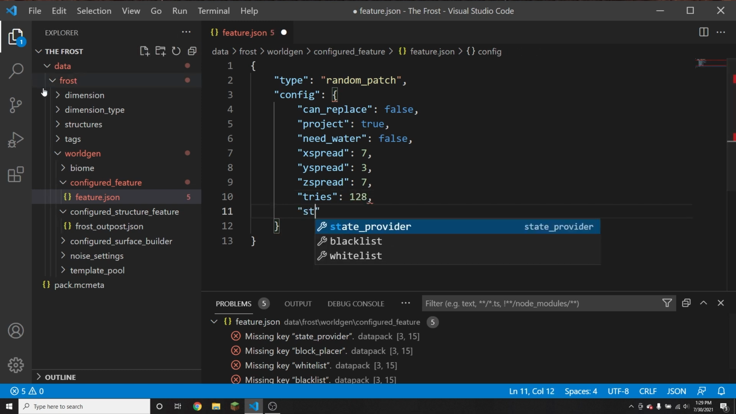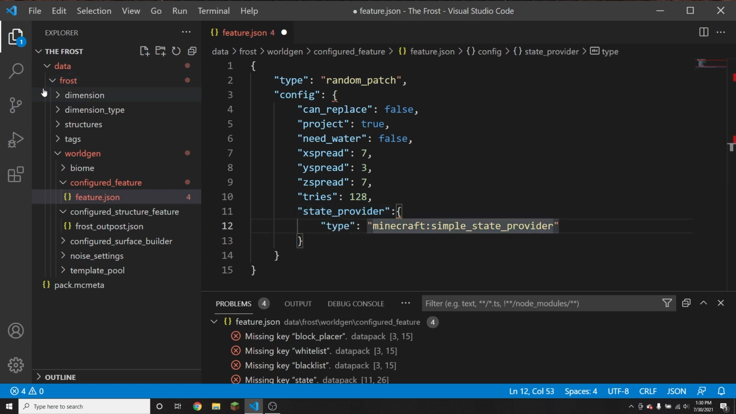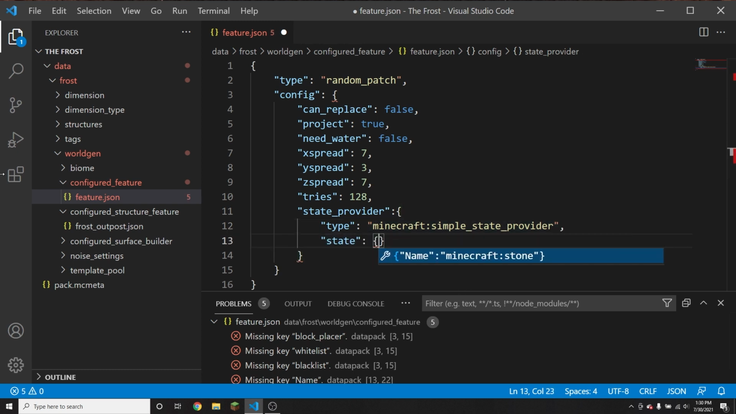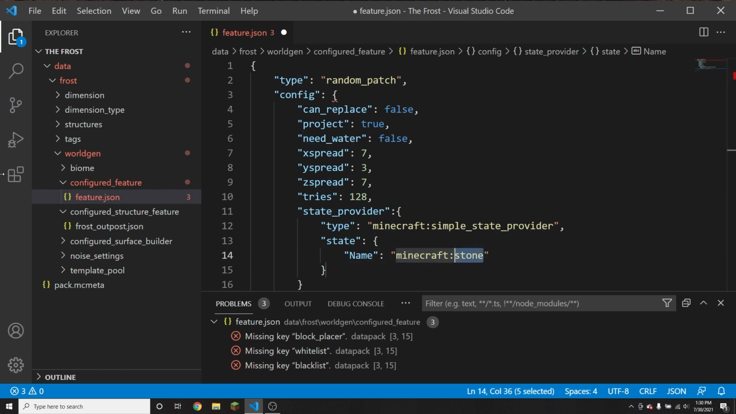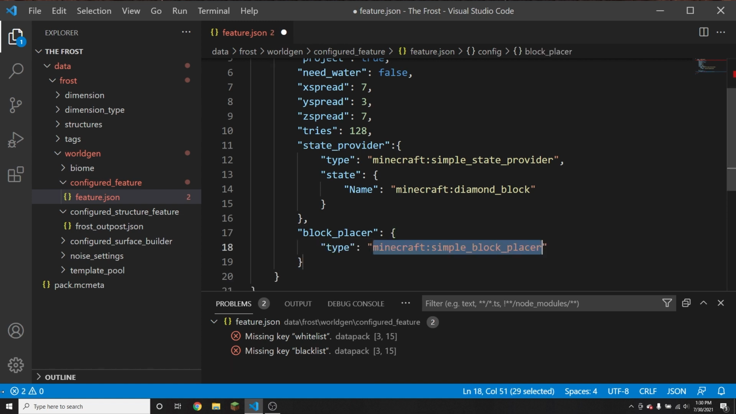And then next is the state provider, and that's probably just going to be a simple state provider. So simple state provider, and then state. Let's just say I want it to generate a scattering of diamond blocks, and then next I have to do block_placer, and this determines how it's going to place the blocks. So this is probably just going to be Minecraft simple block placer, because that will just place regular blocks.